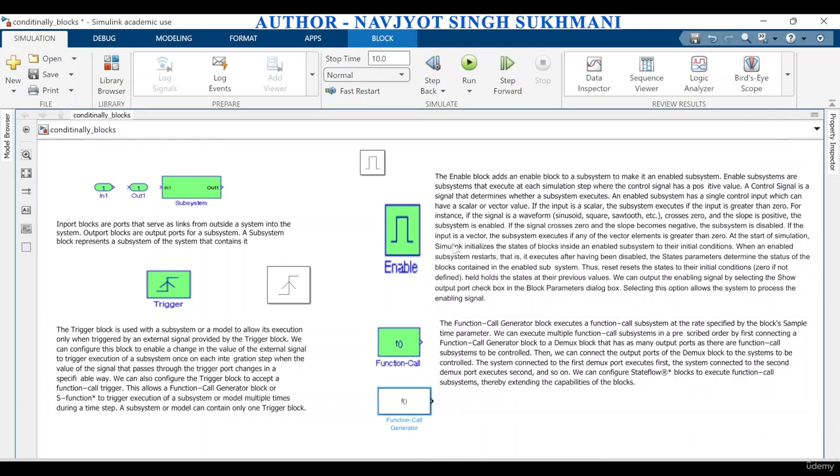So that's all about this. Conditional subsystems use these blocks for their execution. Okay, that's it. Thank you.